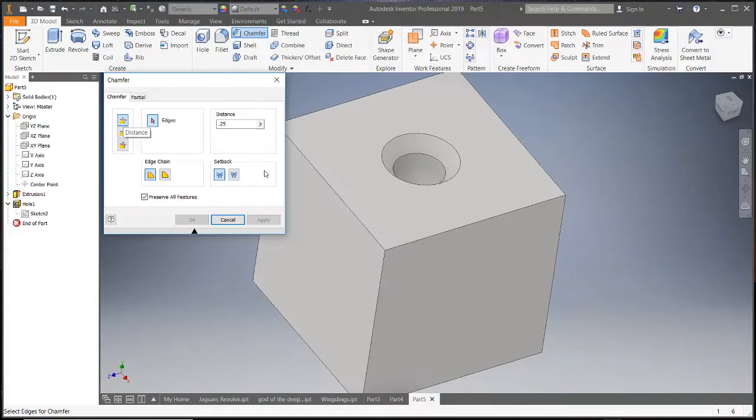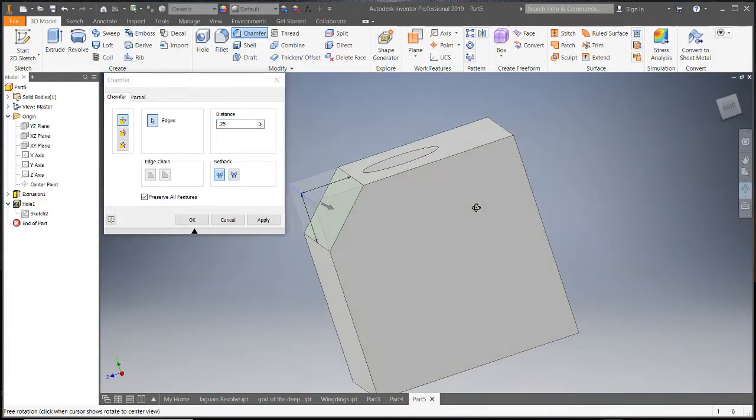Distance, basically, let me go ahead and click on this edge so you can see, and then we need to rotate this guy. Okay, so with the distance one, you're going to put in a value. And basically, from that edge down and across here, it's the same value, okay? It's like saying 0.25 times 45 degrees.